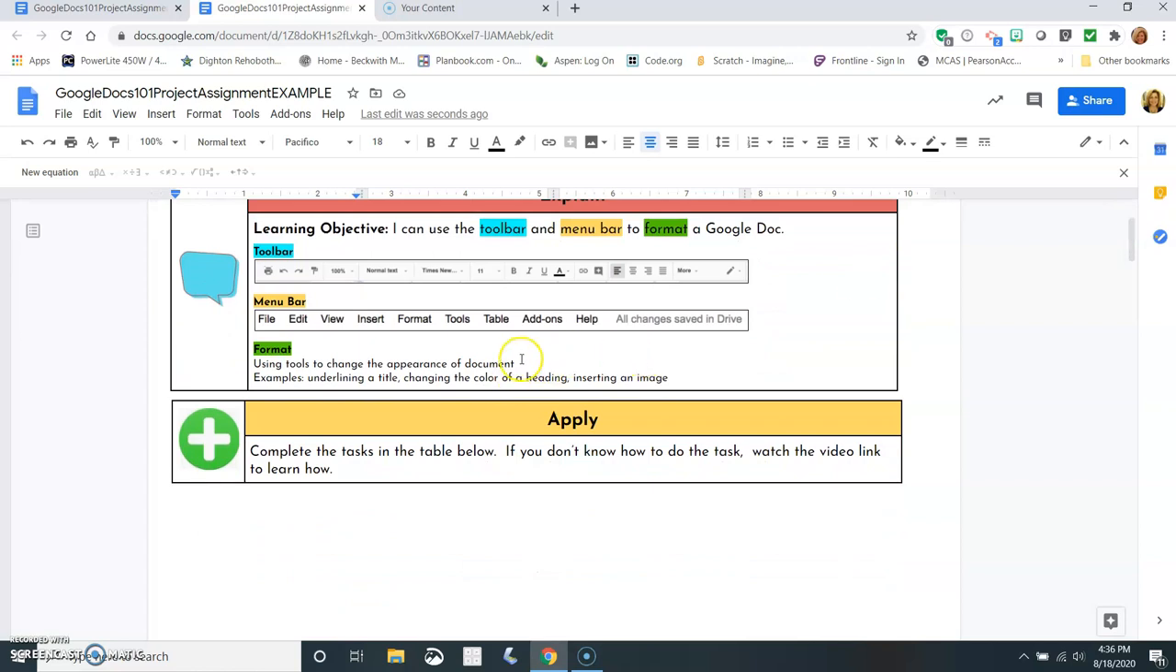So you're going to be using tools to change the appearance of this document. You're going to be underlining a title, etc., etc. So you're going to complete the tasks in the table below. There are little boxes for you to do all the tasks. If you don't know how to do a task, you watch the little video link to learn how.